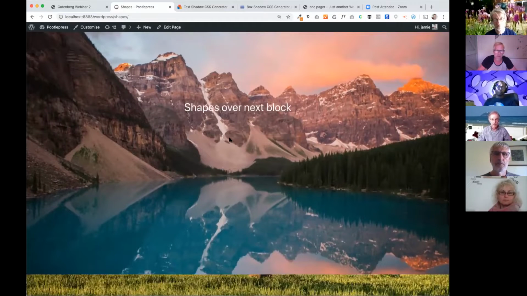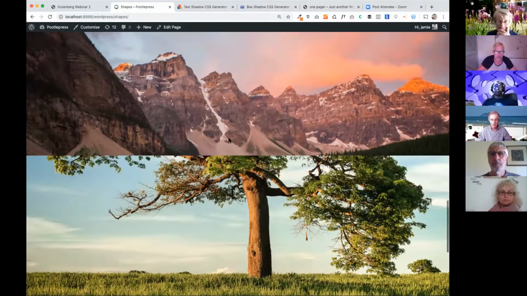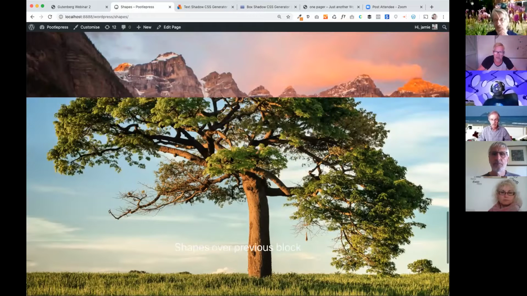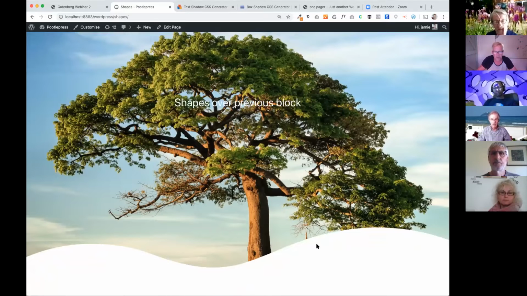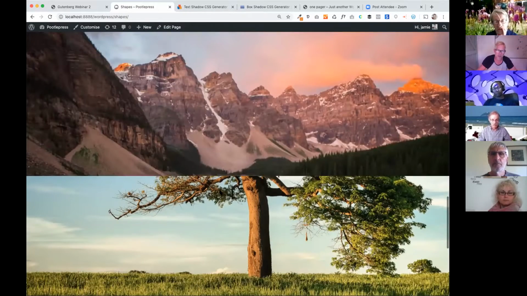It's pretty quick stuff. And then if I scroll down, you'll see I've got another one underneath. I think this is really cute, the way that tree kind of reveals itself. And you can also do shapes over the block before them as well, like this example. This shape is actually appearing over this photo here. So I'll show you how I built that.